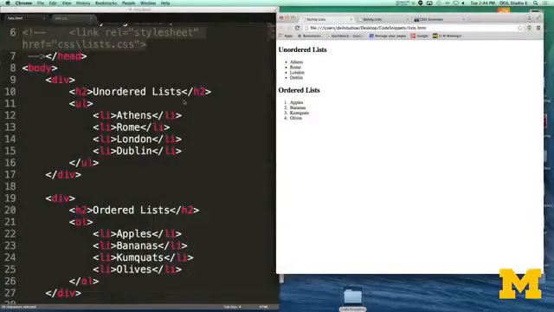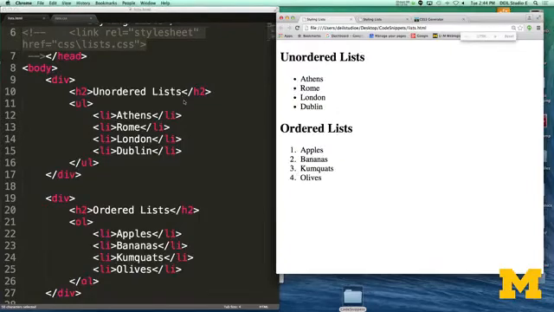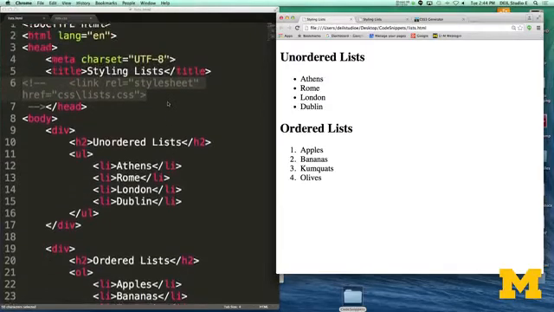In the file list.html, what I've put in here are two different types of lists, an unordered list and an ordered list, and I just filled them in with some different information. When you look at the screen, which I'm going to make a little bit bigger for you, you can see that the unordered lists are just using the circles and the ordered lists are using the default numbers. So let's play with this now.